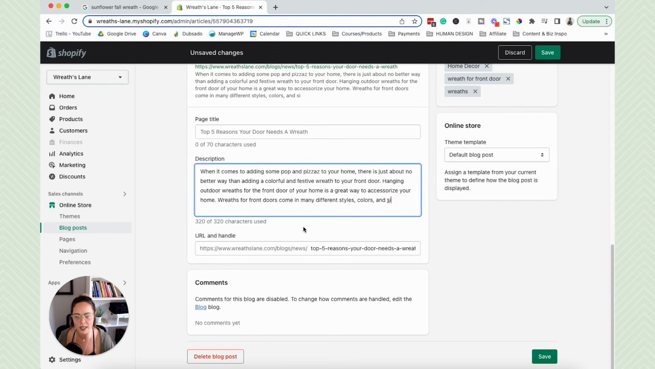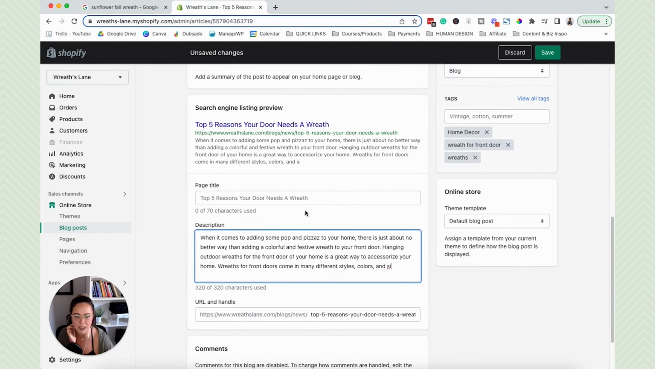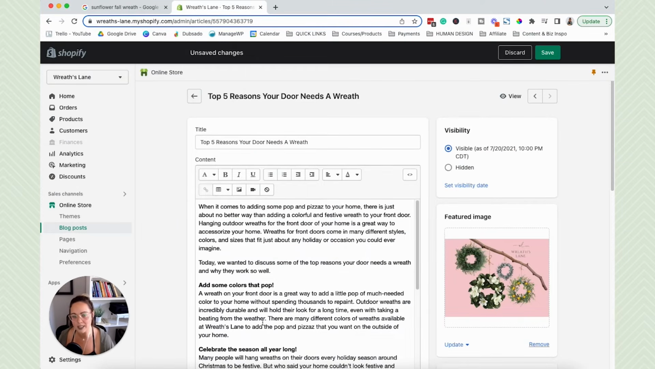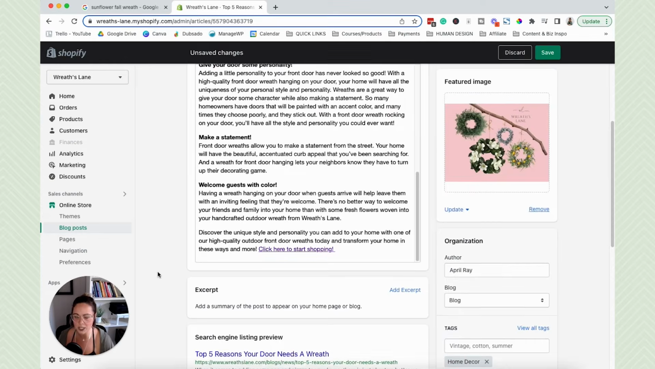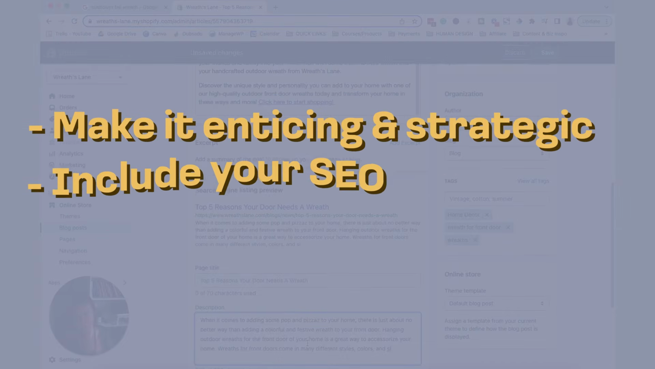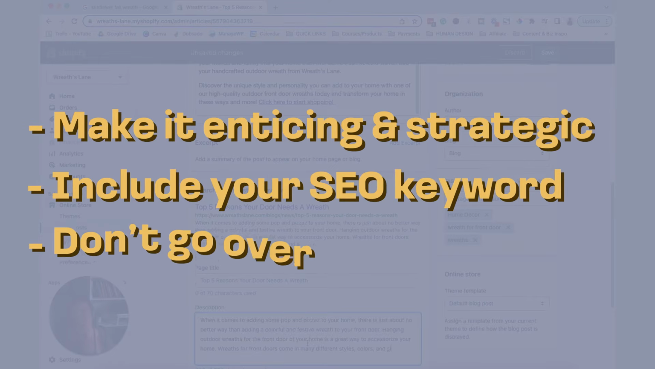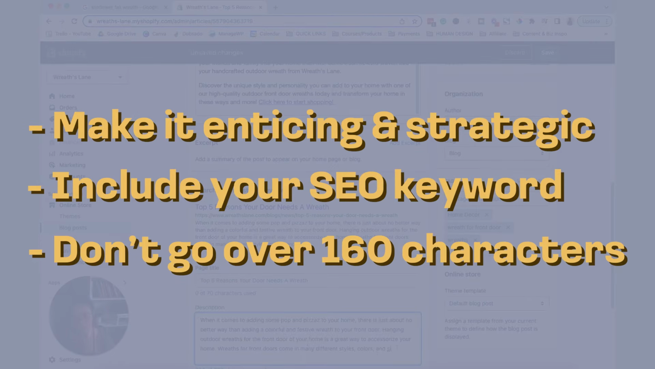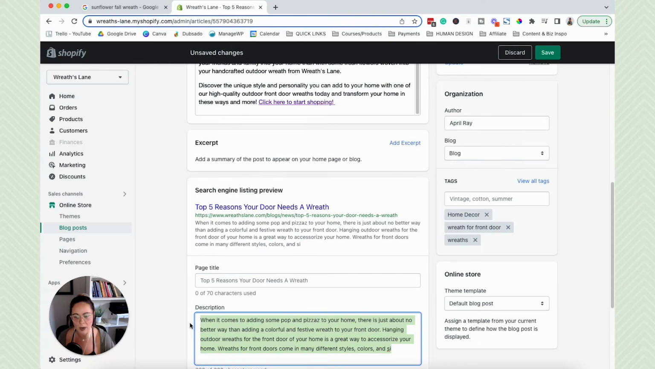Same thing with the meta description. Shopify typically pulls in like the first 320 characters from your text itself. And like we said, you want this to be enticing and strategic and include your SEO keyword and probably not go over 160 characters. Okay, so definitely spend some time and craft a good meta description in here.